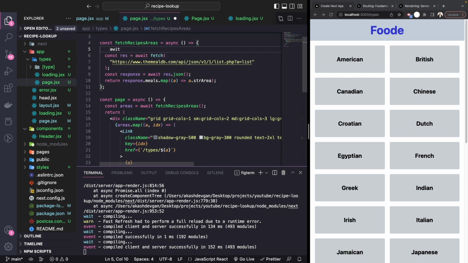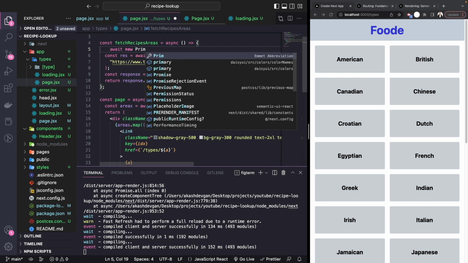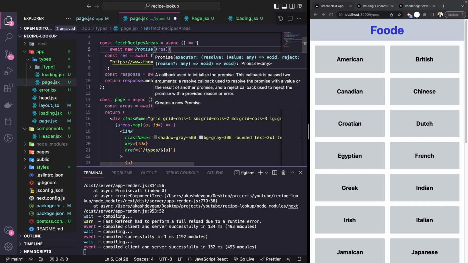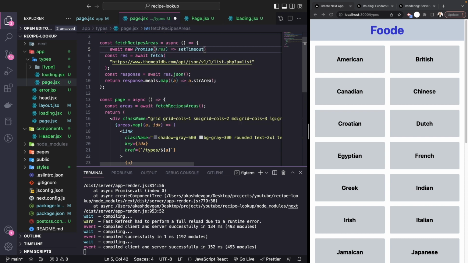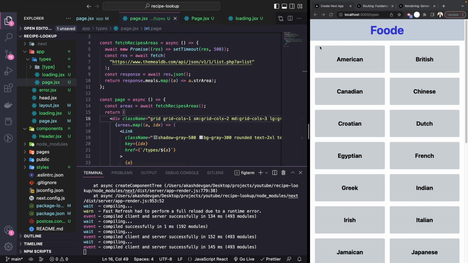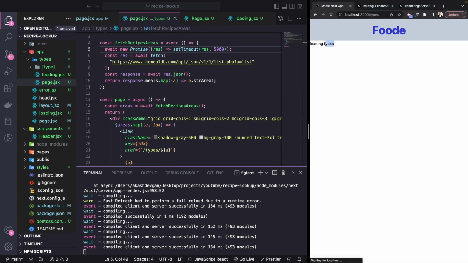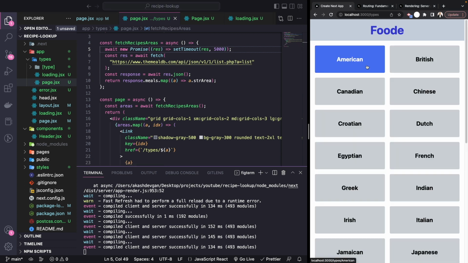We'll just do await new Promise, pass it a function, resolve, setTimeout. Great. Now let me go ahead and refresh this page. We have added a 5-second delay, 5000. You can see we are loading recipes. So imagine this is a delay in the server returning this server component.